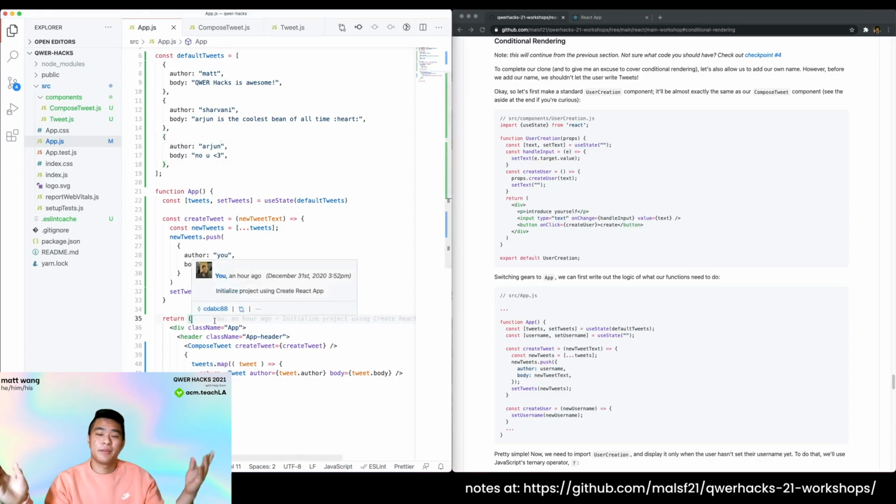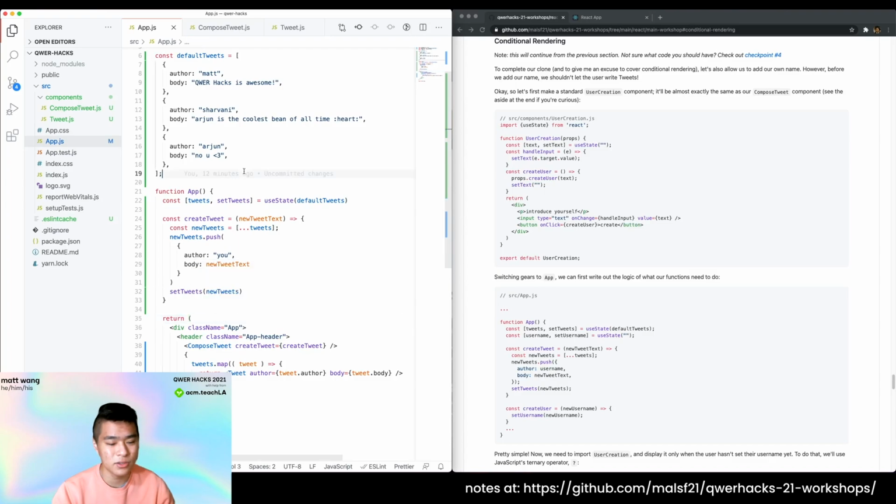Okay, welcome back. This is the last video in our series on common React patterns, and today we're going to talk about conditional rendering. If you don't have the code from the previous section where we made the tweet creation button, please check that out. There's a checkpoint in the notes, but I'm excited to get started.